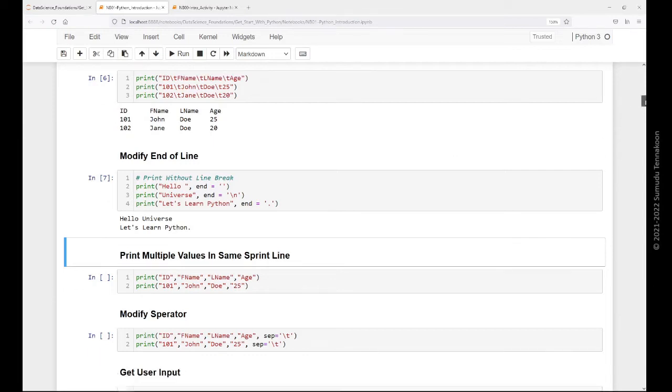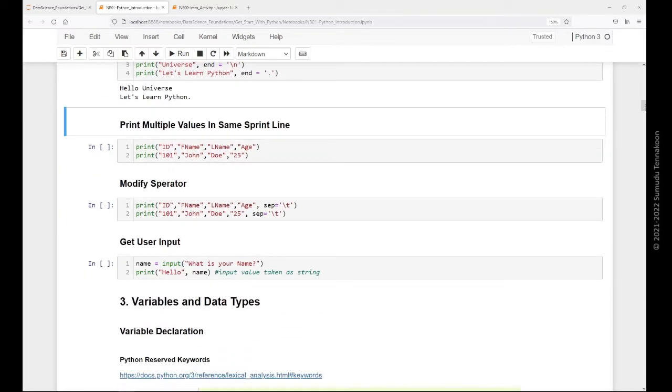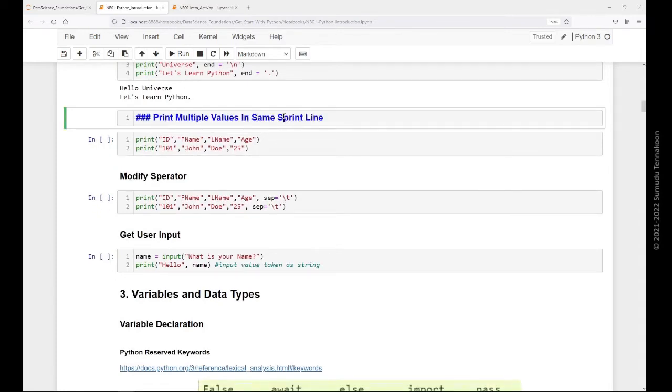All right, so let's look at how we can print multiple values in the same print line. Okay, there's a typo. I will correct this at this point.